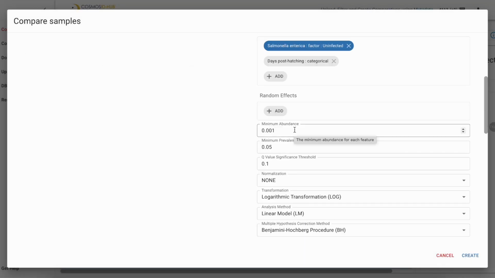Next, you'll find other parameters, such as the minimum abundance threshold, which sets the number for a minimal abundance required for a feature to be included in the analysis. This helps to filter out low abundant noise, and we recommend 0.001 as a default. Higher thresholds may exclude noise, but could also miss low abundant features of interest.